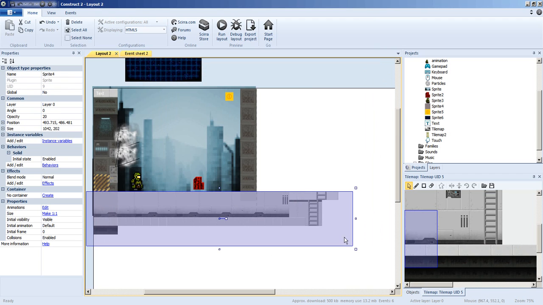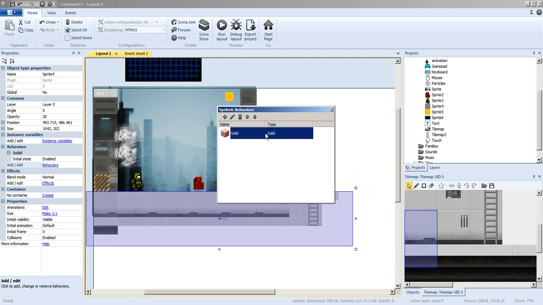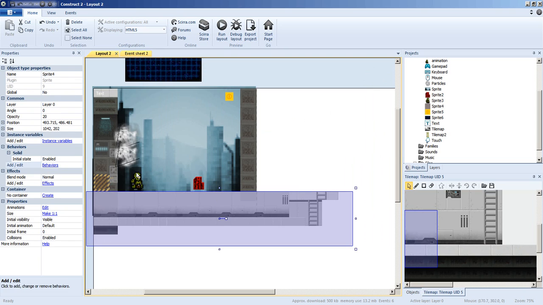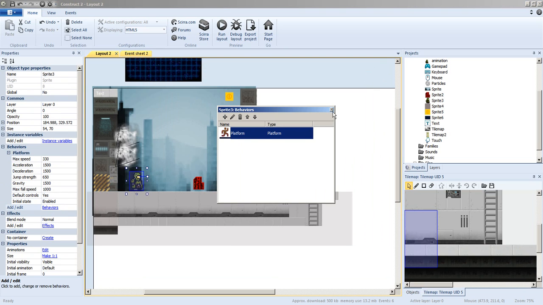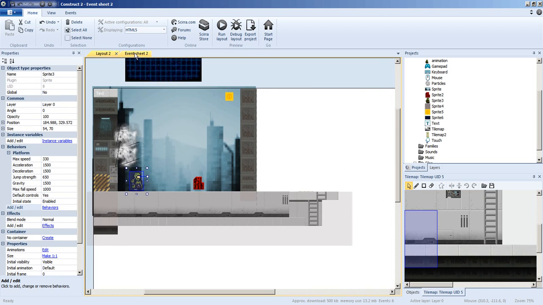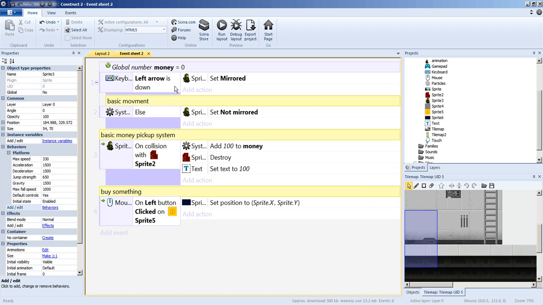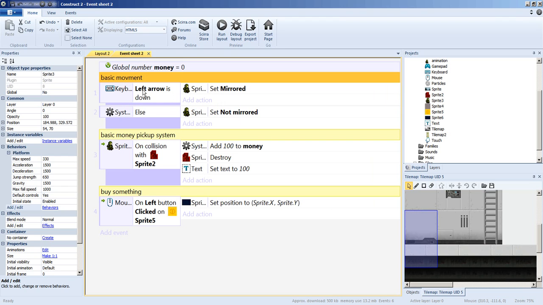But what I did was I set them to have a behavior of solid, so that the player could not fall through the floor. The actual player himself has just a regular platformer set up. And then I set up a left arrow. Left arrow is down, set mirrored, else not mirrored.